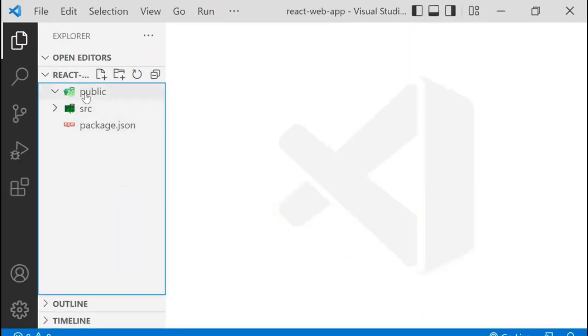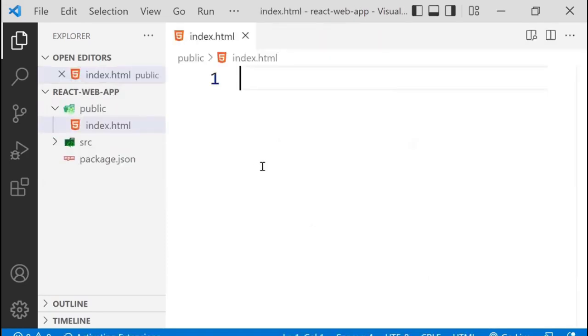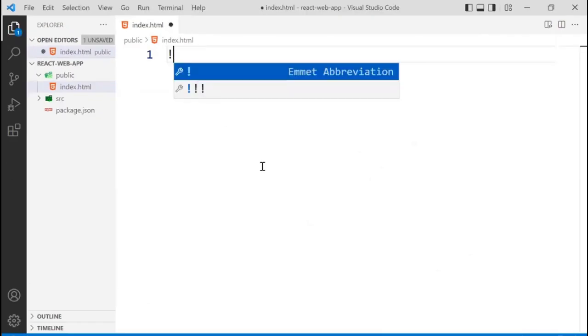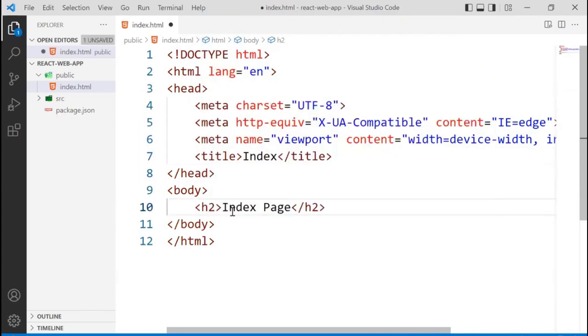Now I will go to the public folder, and as per tradition, every web application starts with an index page. I hope everybody knows that. We will add a new file here, index.html. To create basic HTML code, you can just type an exclamation mark and press enter. It will give you the basic HTML code. Of course, if you want, you can write what you need. And here I will change my title to index. And here I'm keeping a heading, index page.